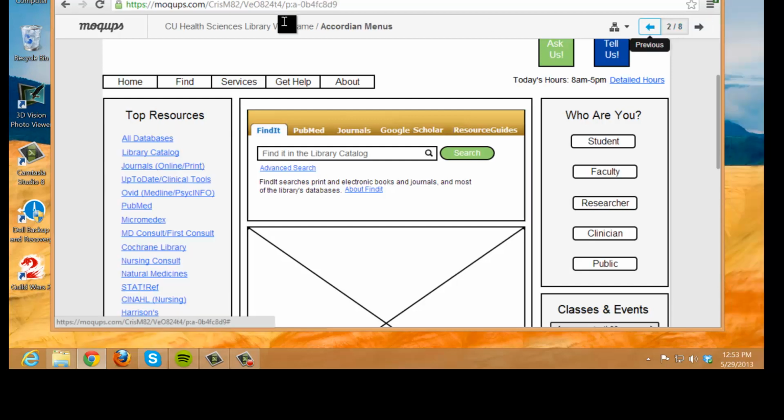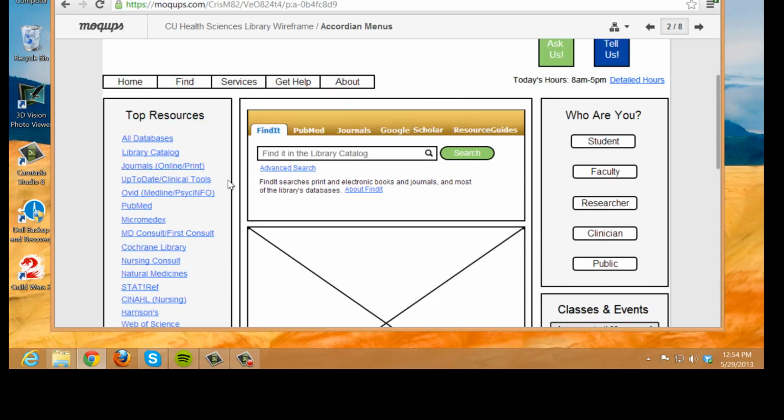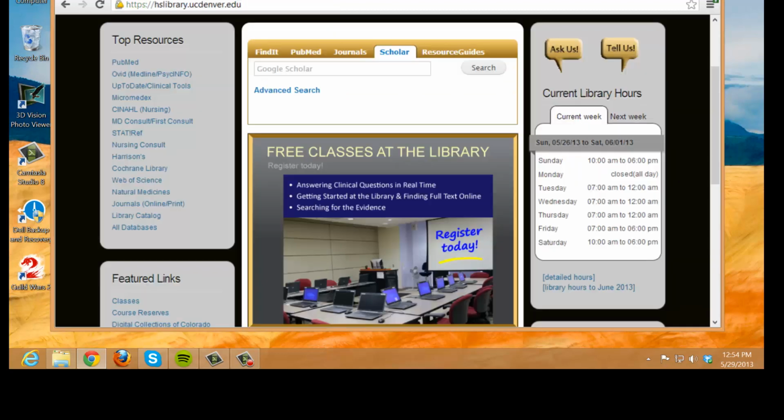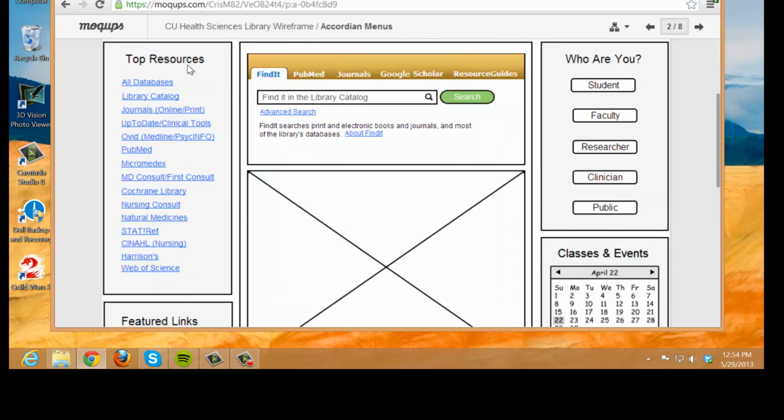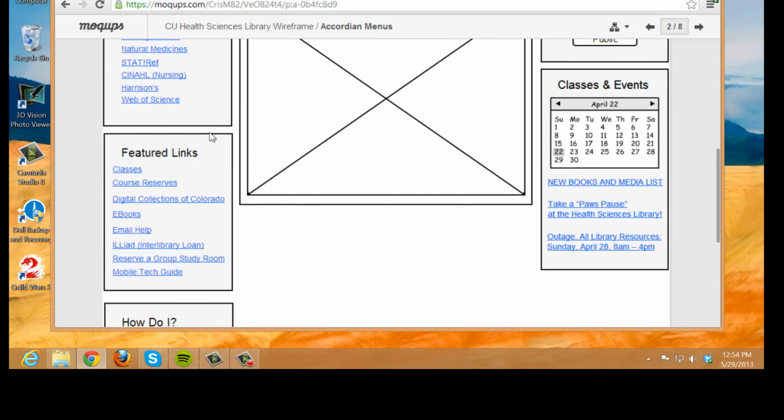So on the second page here, these are those top resources. One of the things that we did when we looked at our Google Analytics was we noticed that some of the links that are very heavily used, for instance, all databases, were on the very bottom. So if you look at the current site, all databases is at the very, very bottom of this top resources link, and it is the most clicked link. So we reordered some of those based on those Google Analytics. We did the same thing with the featured links.